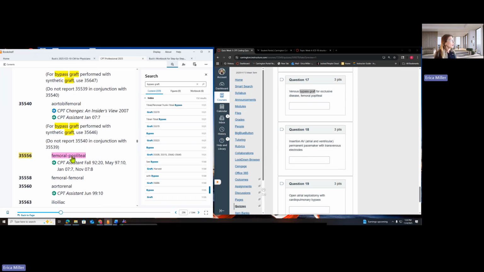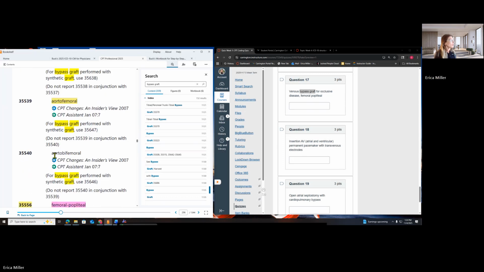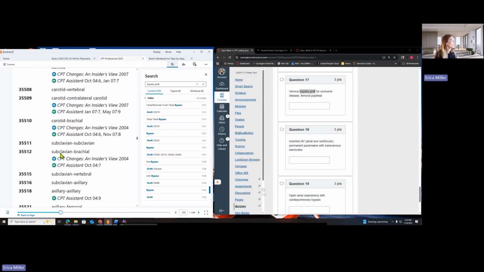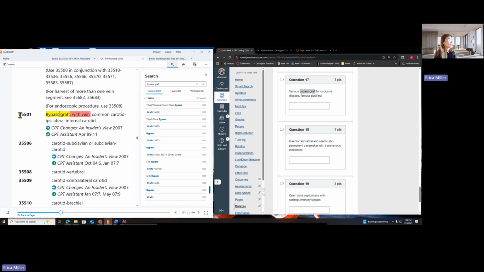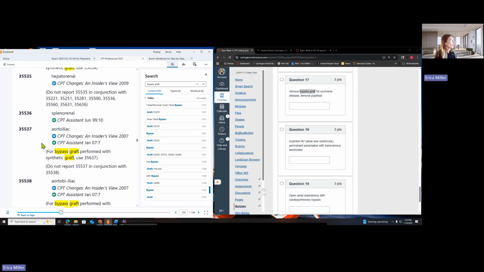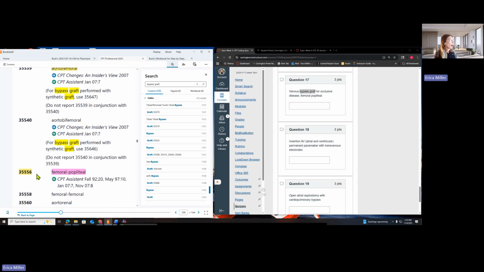And then we'll start our search from there. Nice. All right, that's a variation. We're on the money though. Again, always verify your parent code first though. Parent code for this one is 35501. Bypass graft with vein. Yep, venous bypass graft. Stop. And then take it to the specific one for us, which is going to be your femoral popliteal, 35556. Sorry for my yappers there, guys.